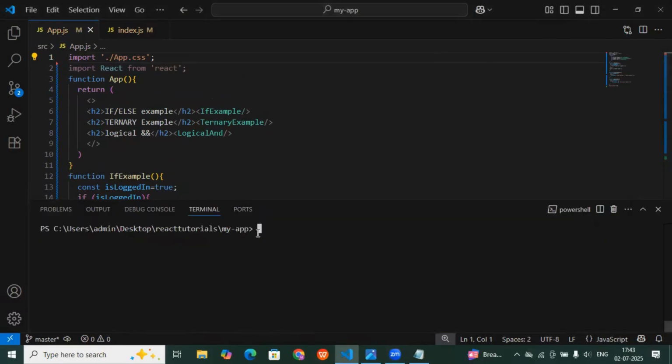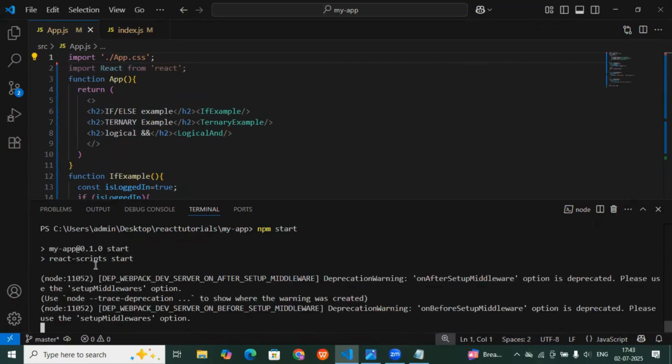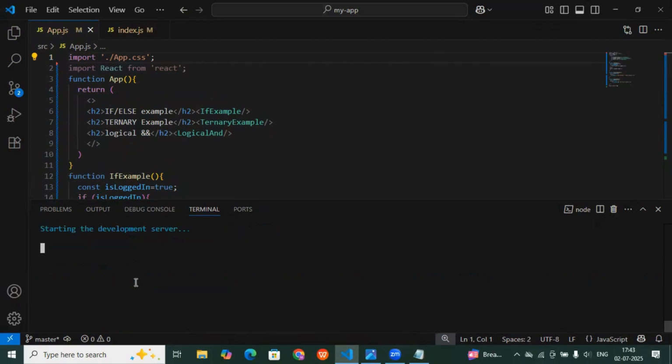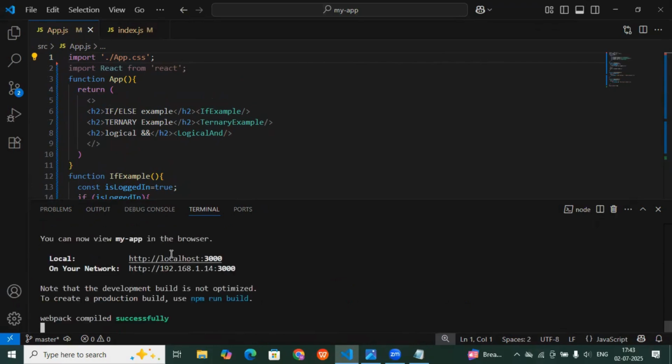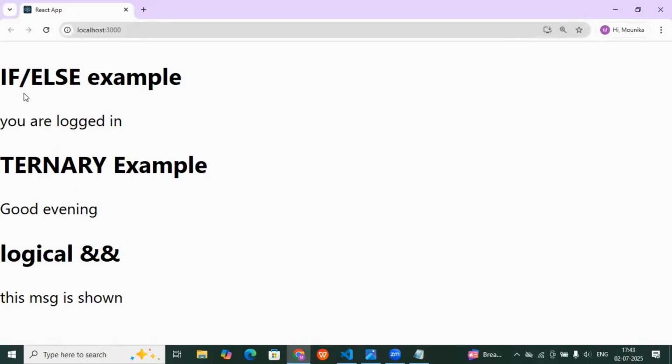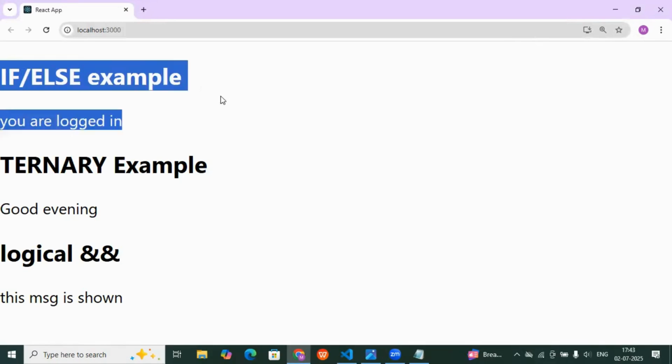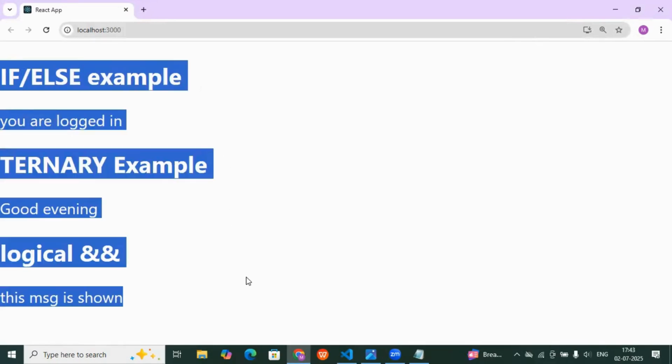Okay, now what is the command for running? npm start. It is running. Let's wait for the server. The server is starting now. Yeah, this is our localhost. Click this. You can observe that this is the if else example output.